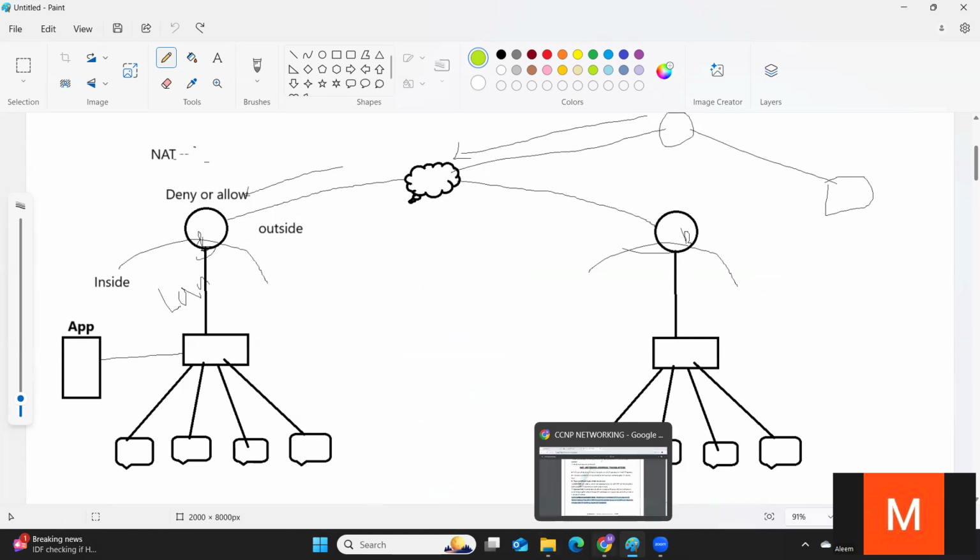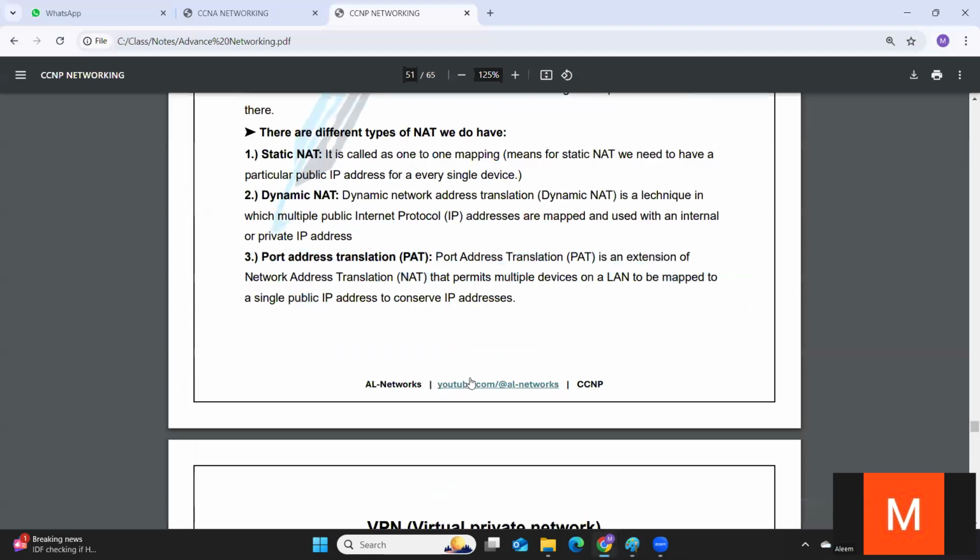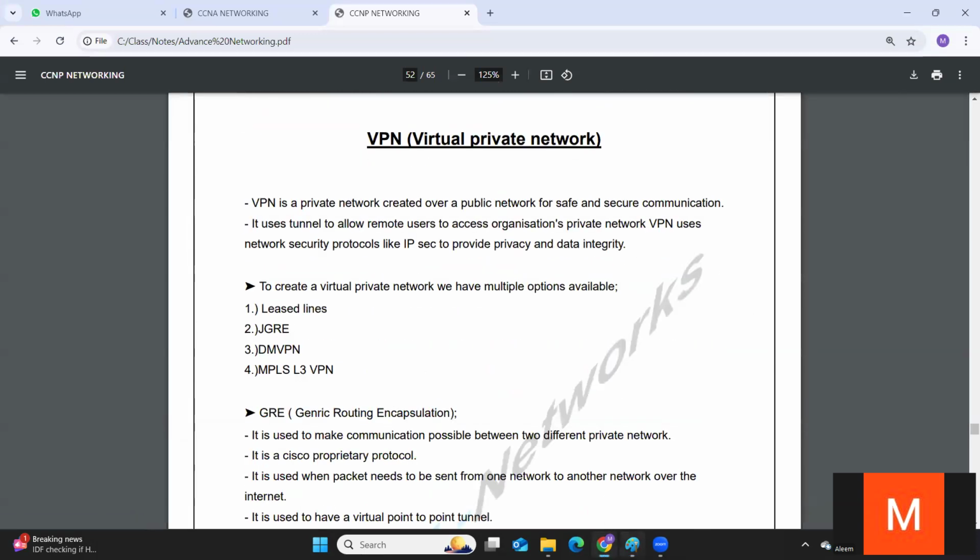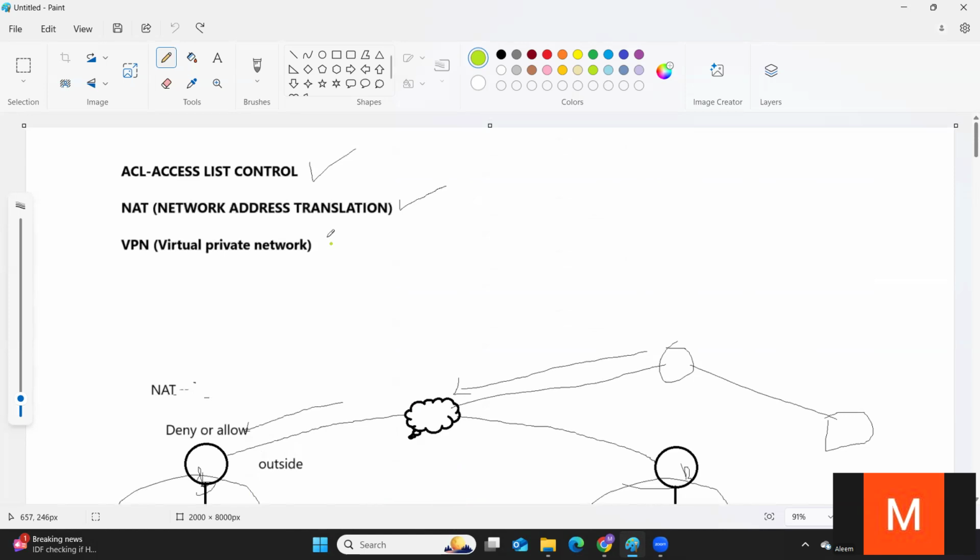Now let's move to the VPN concept. VPN stands for Virtual Private Network.